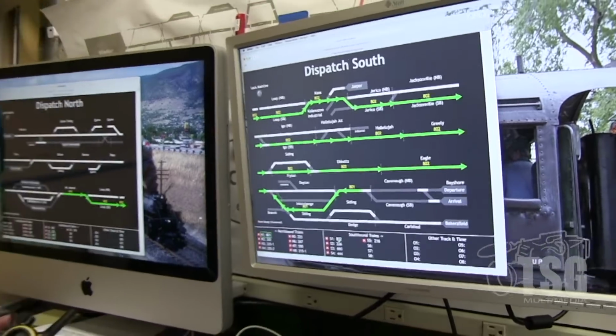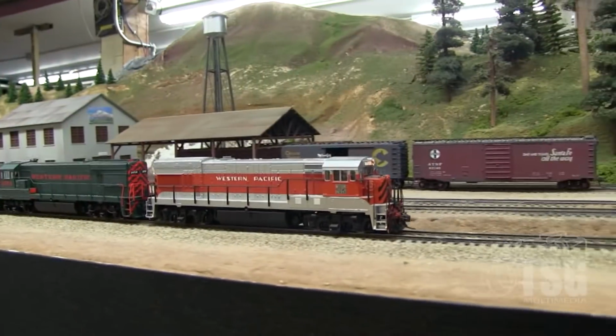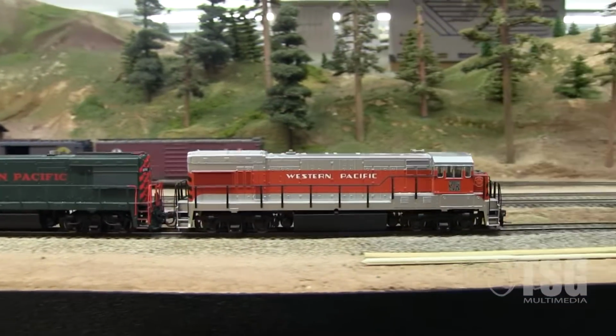So what I've done here is I've got 802 lined into the main line run there. 801 goes to the siding. Then we'll do the dance there, presuming that 801 and 802 aren't too long.